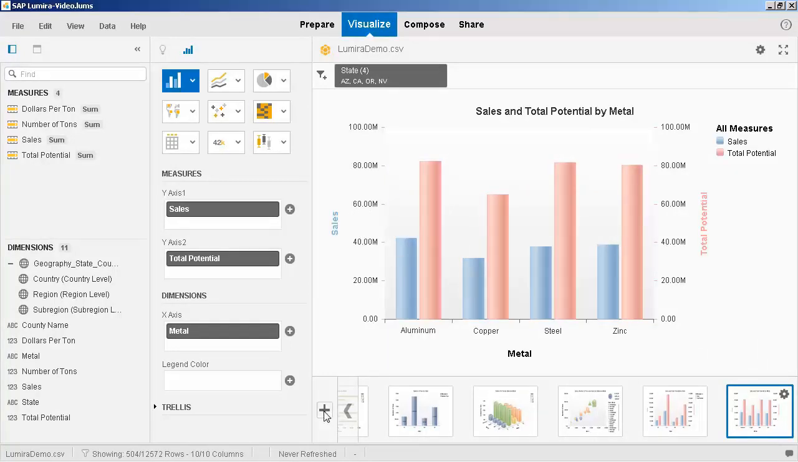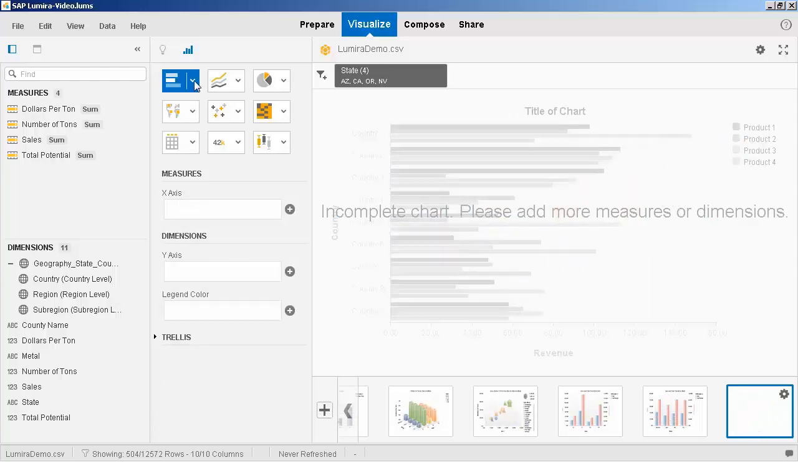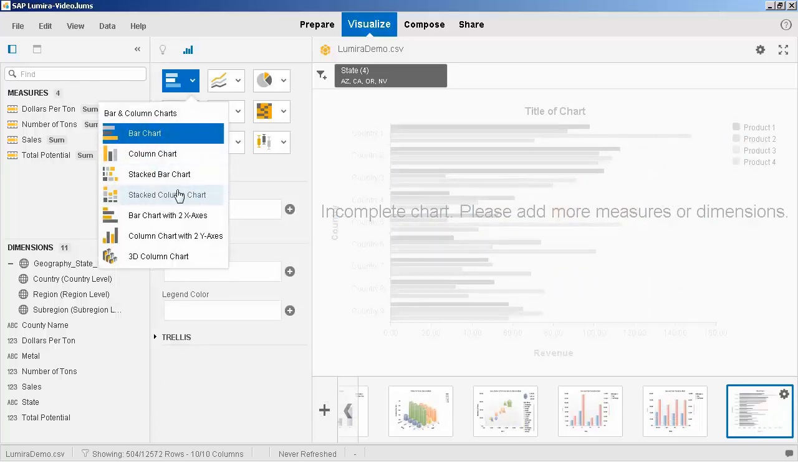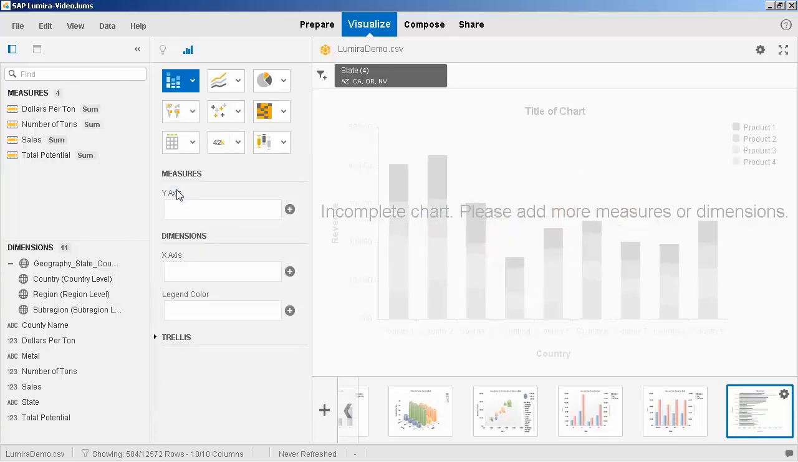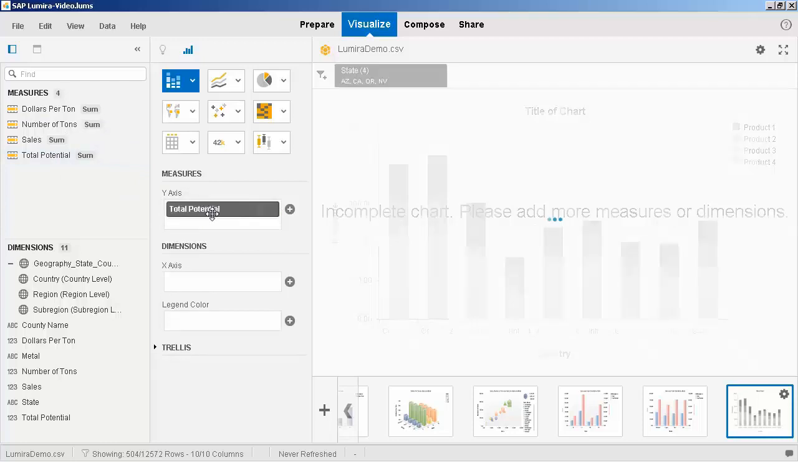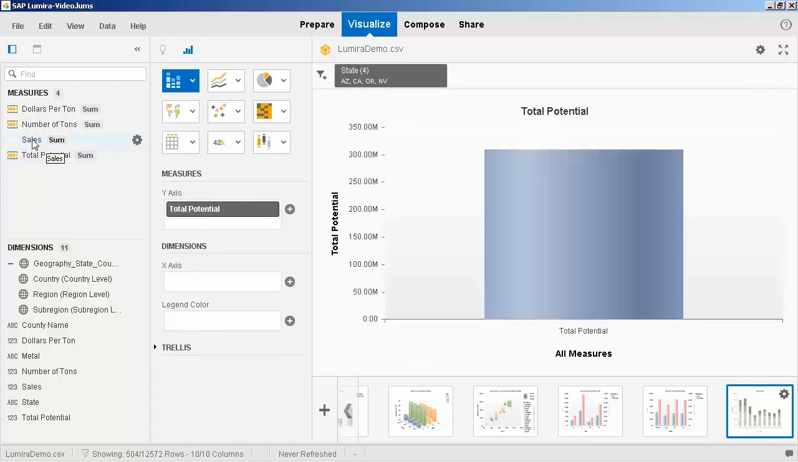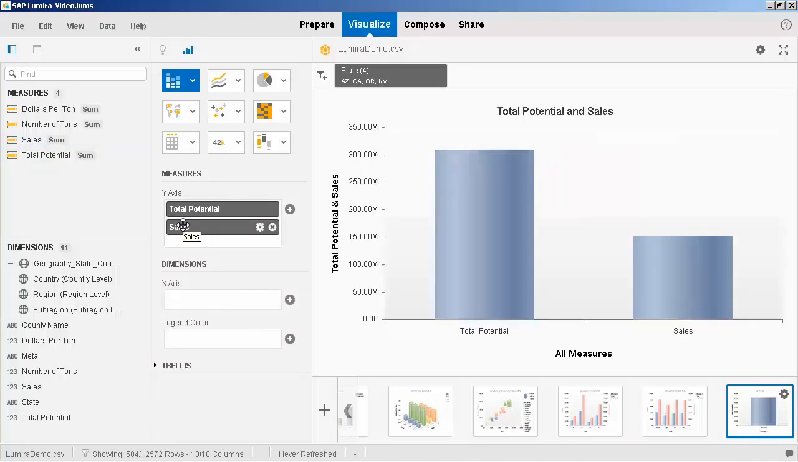And for our final chart, we will use a stacked column chart, which will entail adding two measures into the y-axis. First, we will add the total potential to the y-axis. Next, drop sales into the y-axis, but below the total potential measure. This is important because it will determine the order in which the two measures are displayed within the chart.